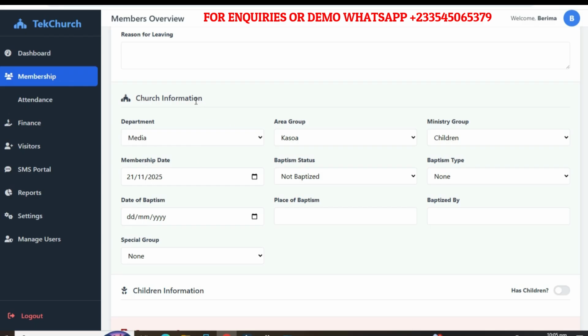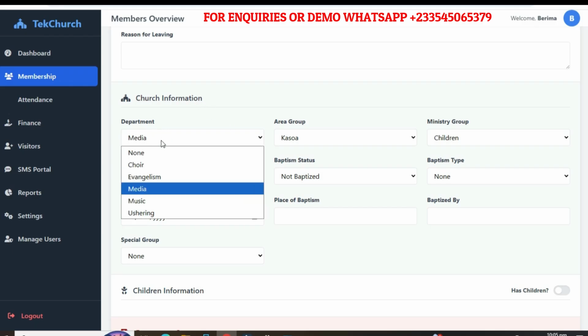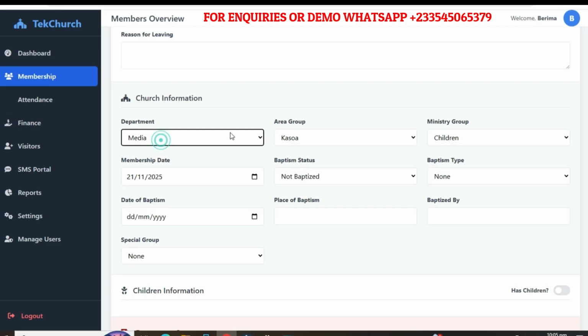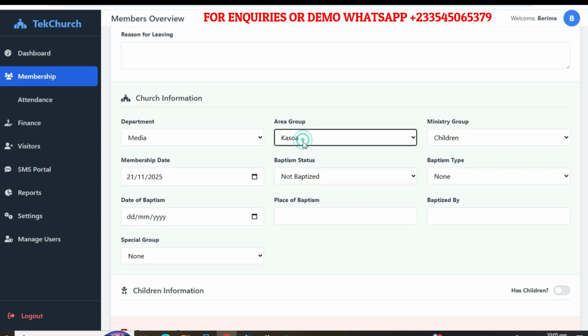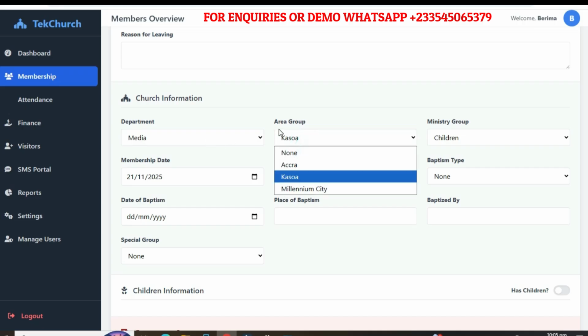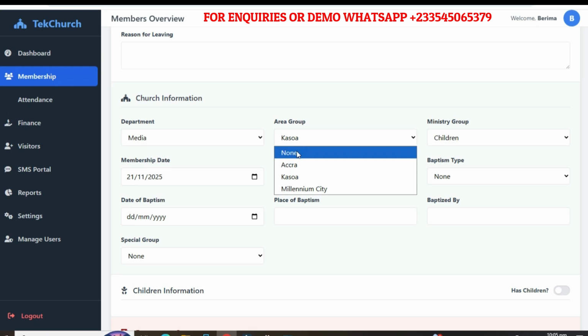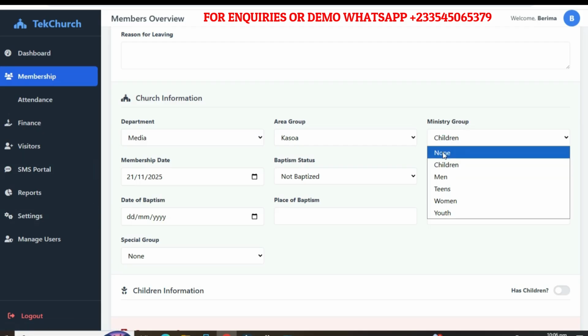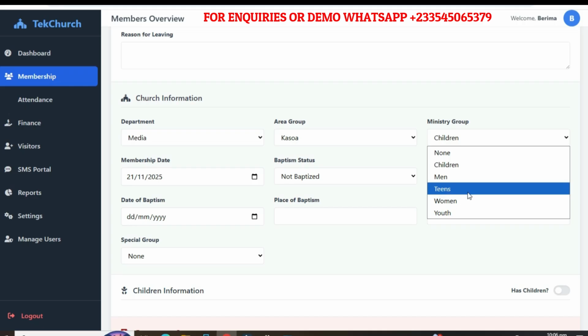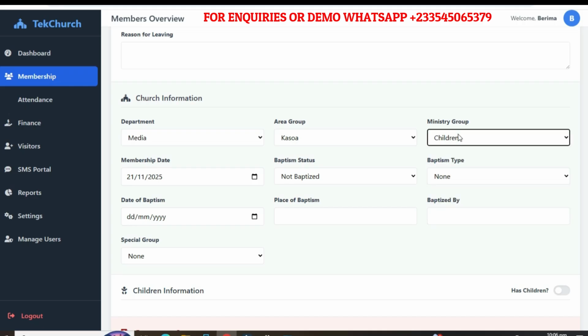So here is the church information: the department that you want to assign to this member, and the area that you want to assign to this member. Actually, there is a setup for all this information, so you can feed in your own areas and information. The ministry group also, you can change all this data from the settings page. So where does this member belong to? If it's the children's ministry, men's ministry, teens, women, or youth, you can just select the ministry group.